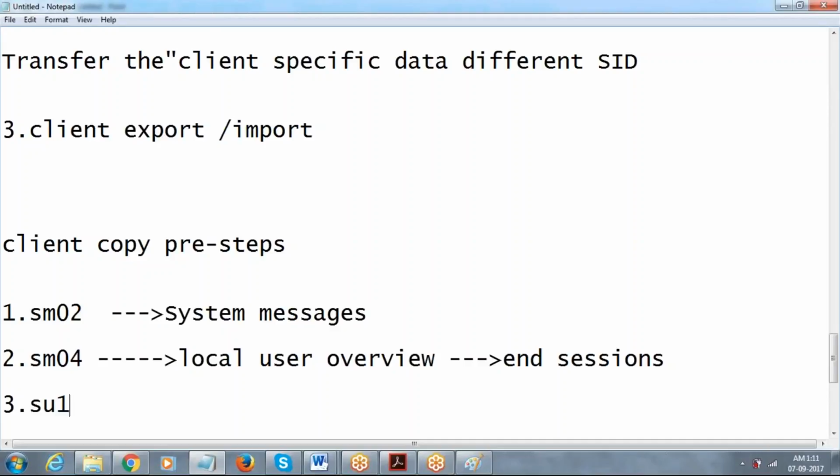What will we do? We want to lock all the user IDs. How to lock all the user IDs? Either you can go for SU10, or else you go for transaction code AW5. This is a very important transaction code to lock all the user IDs at a time. So I am looking at SU01 and AW5. Now nobody can log on to this server until the client copy is finished.